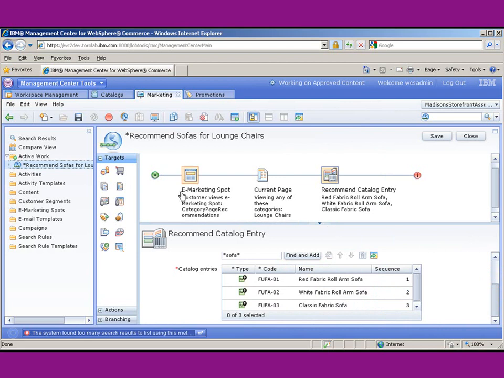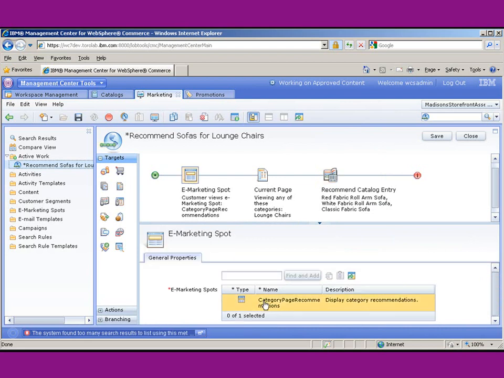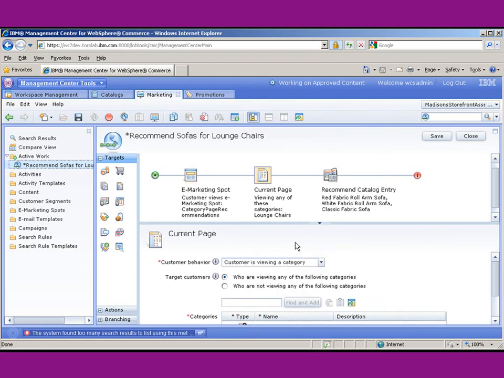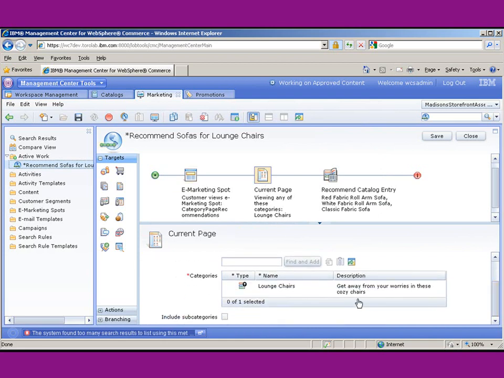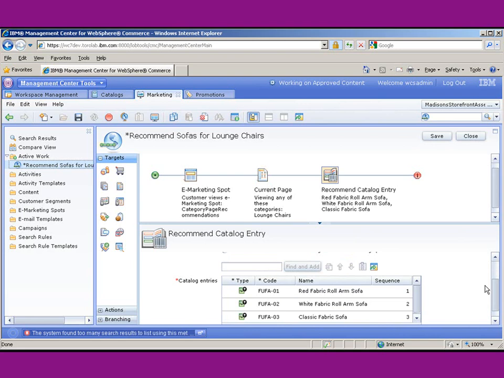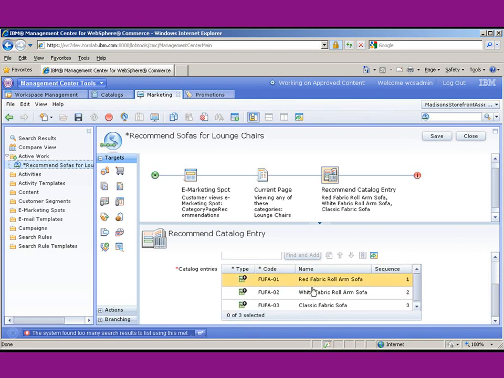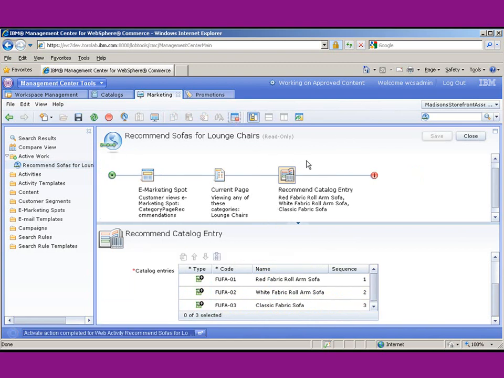So now this is basically saying inside of this eSpot, when the current page is lounge chairs, go ahead and recommend these sofas. So we're going to save that and enable it, which now becomes uneditable. And now we can check it out in the storefront. So let's go ahead and check it out.